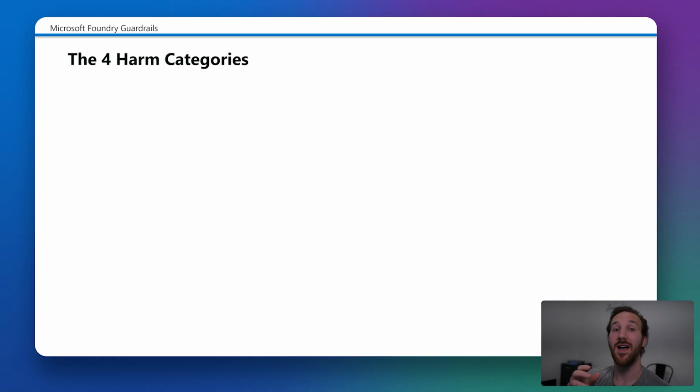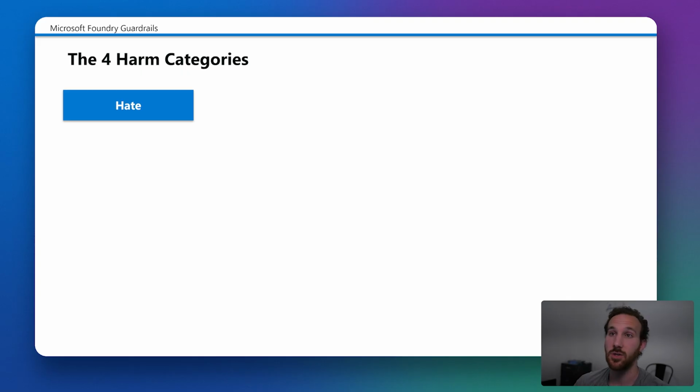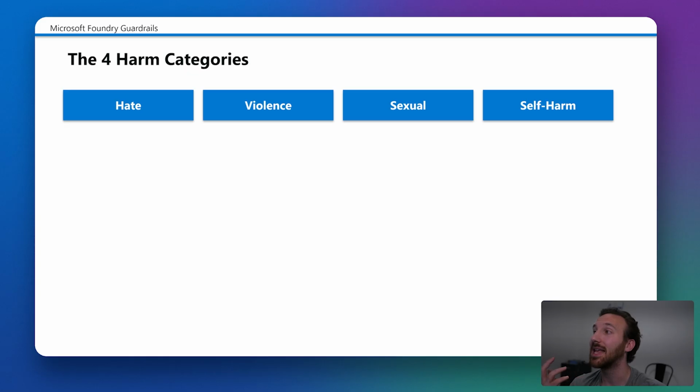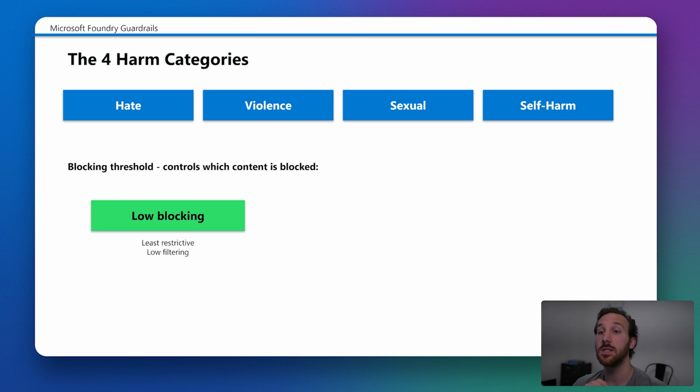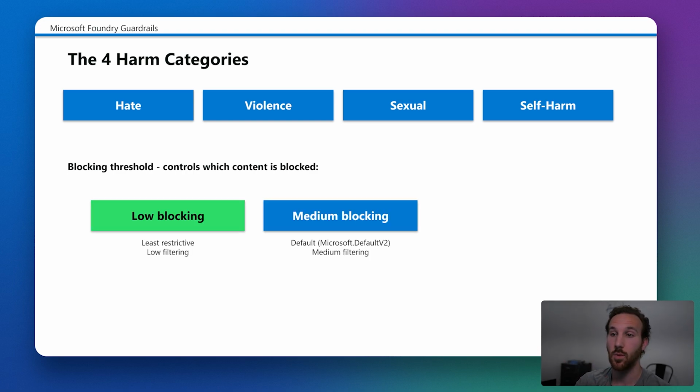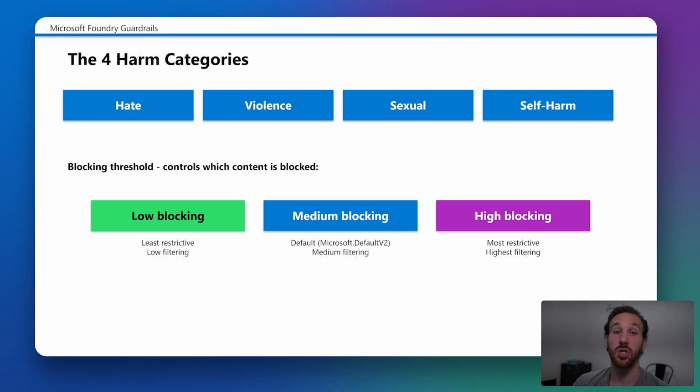Now, a guardrail will have 4 different kinds of harm categories. These are different categories that take place. There's hate, violence, sexual content, self-harm. There's a blocking threshold that needs to be met by a guardrail in order to decide to let something through or not let something through for any of these 4 categories. The way that works is that you'll have the lowest blocking threshold, which is least restrictive, lowest filtering. You'll have the medium blocking threshold, which is the default, and you'll have medium filtering for all the 4 categories. And you'll have the highest blocking, which is most restrictive with the highest set of filtering.